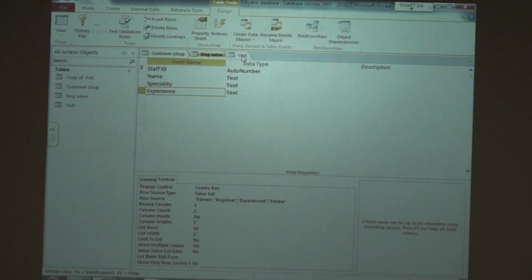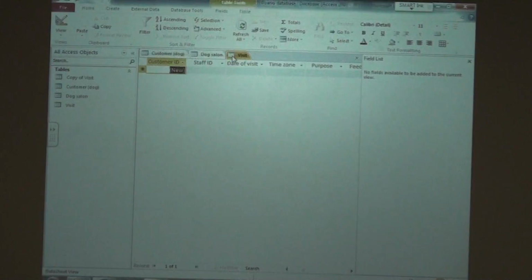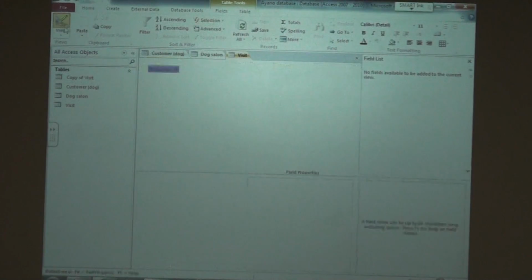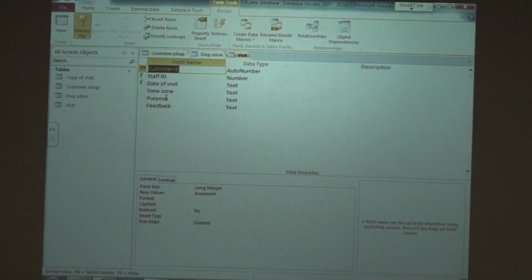And then I have the dynamic table, the visit. I have three key fields: customer ID, staff ID, and date of visit. Can they have two visits on the same day? I didn't think of that. Then you want time to also be a key.